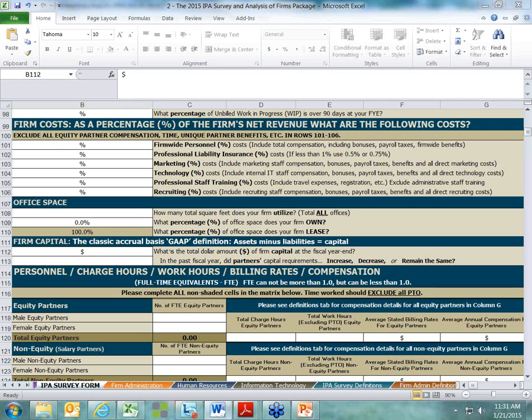Firm capital, row 112. This is the classic GAAP definition. Working capital equal to assets minus liabilities. If the firm has any future obligations to retired partners that are currently earmarked and are not available for the firm's working capital, please include those obligations as a liability.